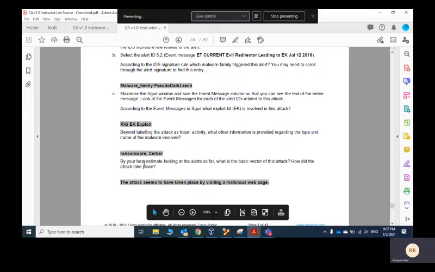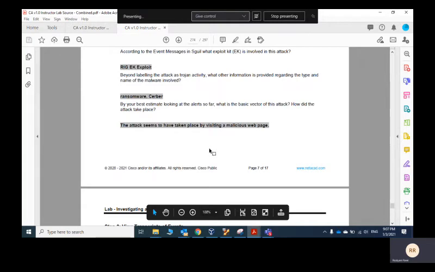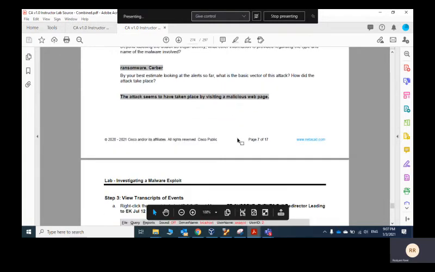By your best estimate, looking at the alert so far, what is the basic vector of this attack? How did the attack take place? The attack seems to have taken place by visiting a malicious web page. That's why we have to be careful when we are browsing. Do not simply click on any website that appears on the page, because sometimes it acts as a malicious web page.